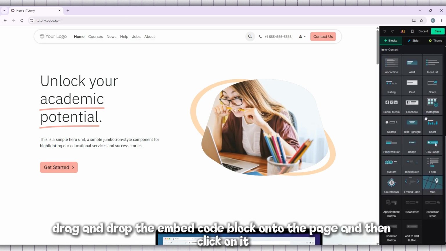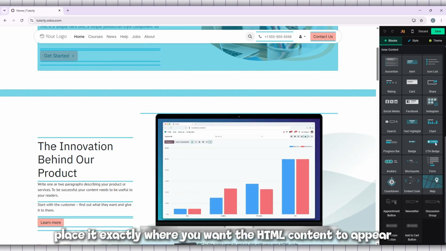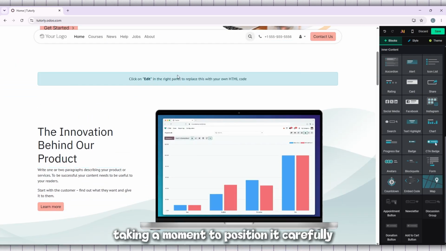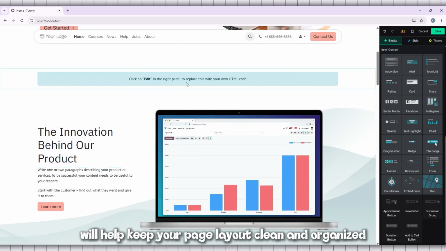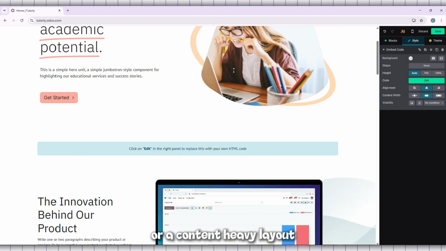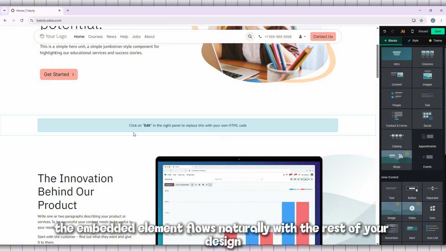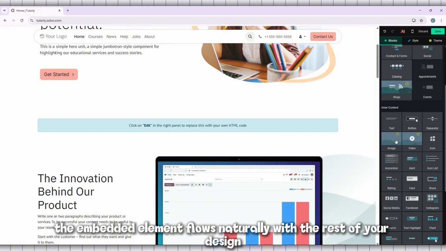Now, drag and drop the embed code block onto the page, and then click on it. Place it exactly where you want the HTML content to appear. Taking a moment to position it carefully will help keep your page layout clean and organized, especially if you're working on a structured landing page or a content-heavy layout. Proper placement ensures the embedded element flows naturally with the rest of your design.